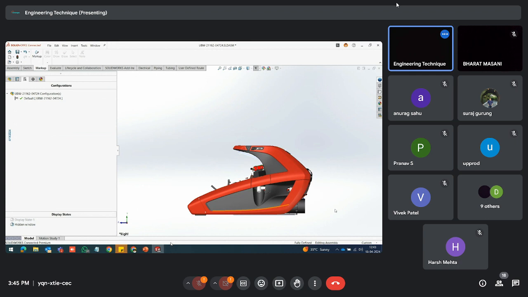So this is how you can create the display state for your purpose, as it takes less rebuild time. Rather than using configurations, which will take higher rebuild time and opening time, you can use the display state. Even in display state, you can edit the appearance of a model.